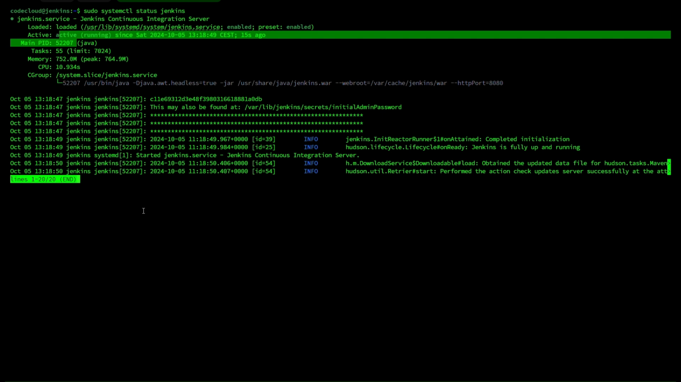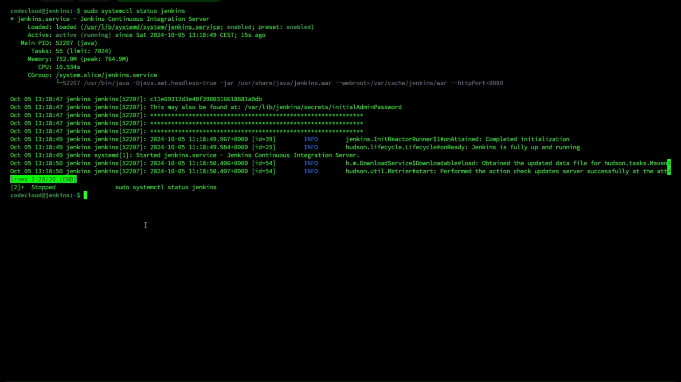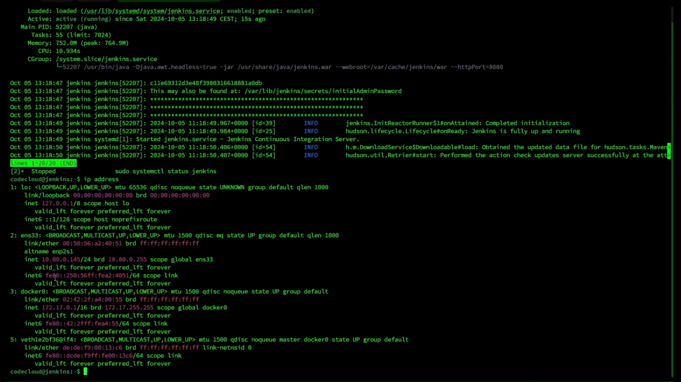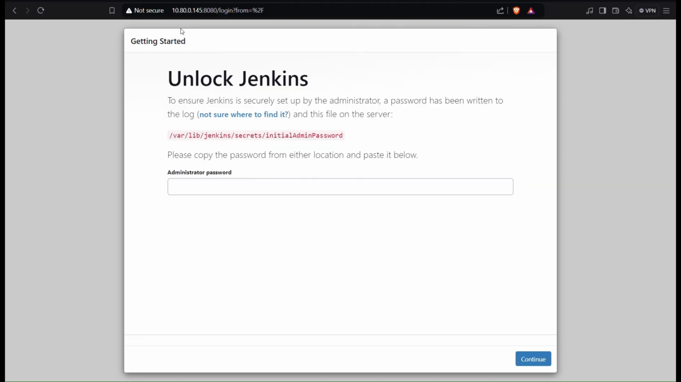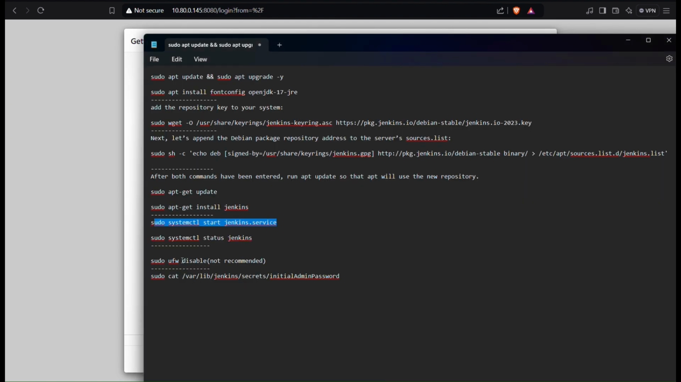By default the port for Jenkins is 8080. We can check that out. I can check what our IP is. So this is our IP. I will copy this one, open a browser, and paste it with 8080. Yeah, default port. For the first time you have to set up the initial password, which is on this path.